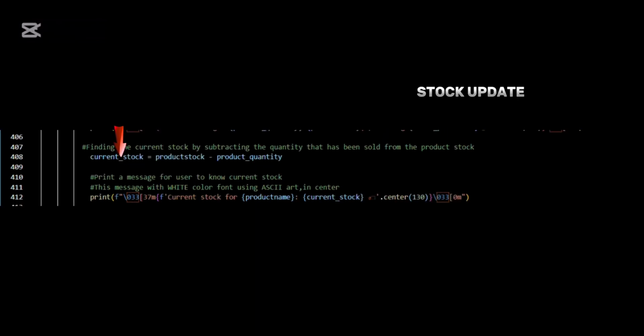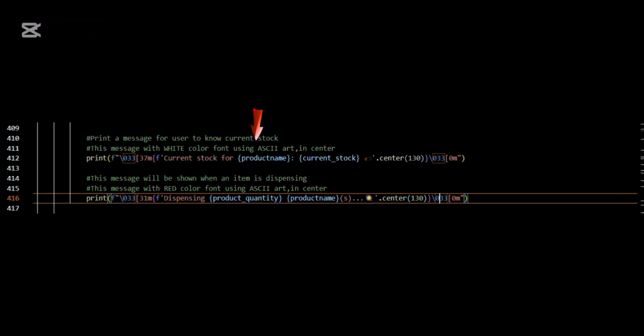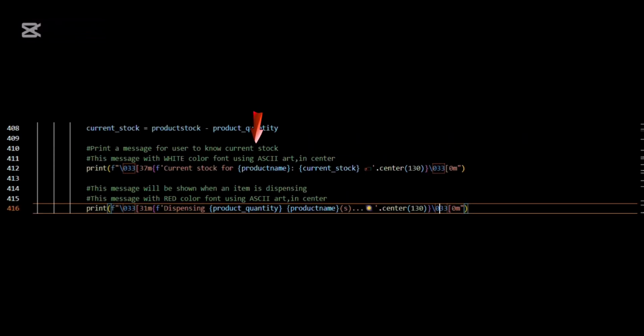This calculates how much stock is left after the user has made their purchase. It subtracts the quantity the user bought from the available stock, and the result is stored in the current stock. This prints the current stock of the product after the user has bought some units. This displays a message to the user indicating that the product is being dispensed.